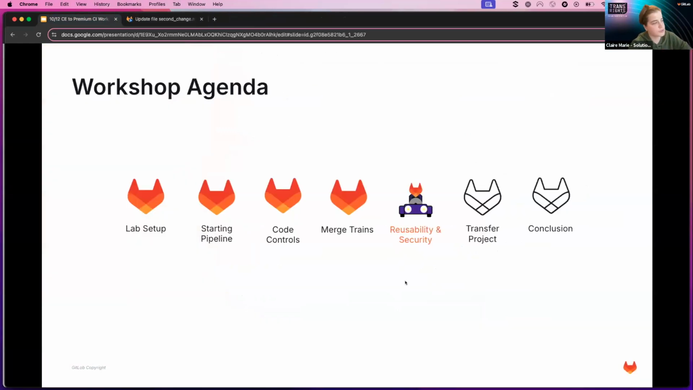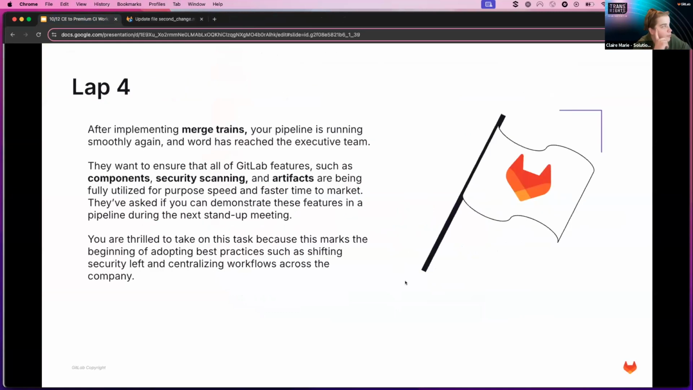We're now at the reusability and security section of the learning. And in lap 4, our manager is exceedingly impressed. We are not going to get pipped this year. After implementing merge trains, your pipeline is running smoothly again, and word has reached the executive team.